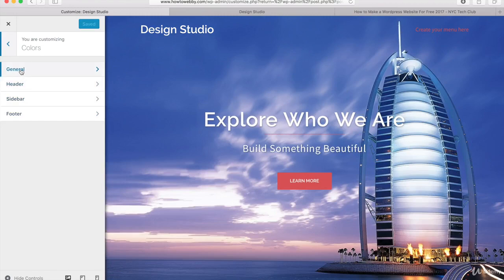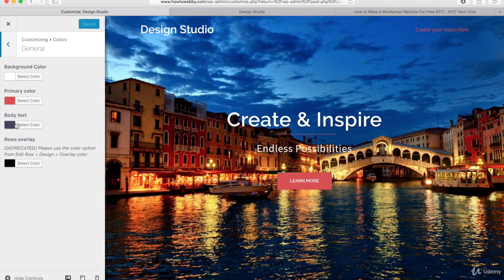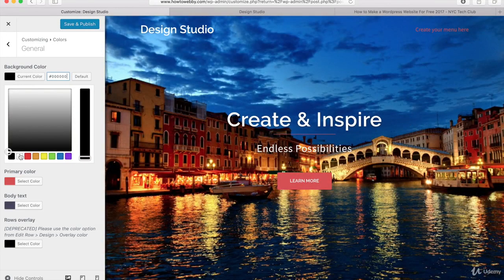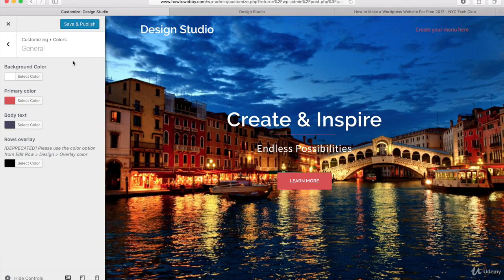So first, let's go to the General tab. We're only going to change the primary color and the body text color. But let me show you how to change your color first. All you have to do is click on Select Color, and you'll get this pop-up, and you can drag this wheel around to select whatever color that you want, or you can click on the colors down here, or if you know the color code, you can just type it in right here. If you ever want to go back to the default color, just click on the default button right here, and to click out of this, just click outside of that area.